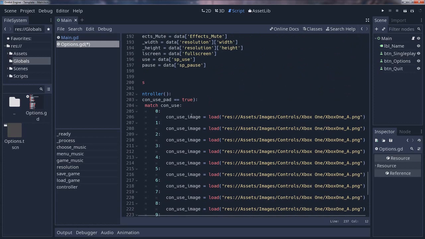Okay, so now what we're going to do is our con use image 0 is A, because that's our face 1. Our face 2 is 1, so that one's going to become B. Face 3 is 2. Face 4 is 2. That means that your X, and then face 3 is Y. Okay, so there's your first 4. That's your A, B, X, and Y buttons.